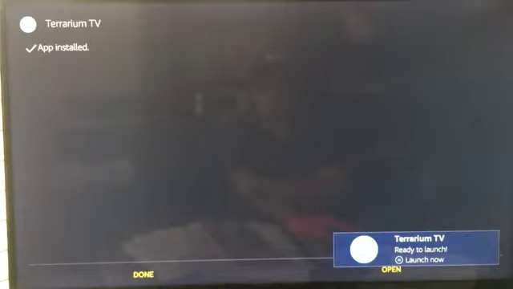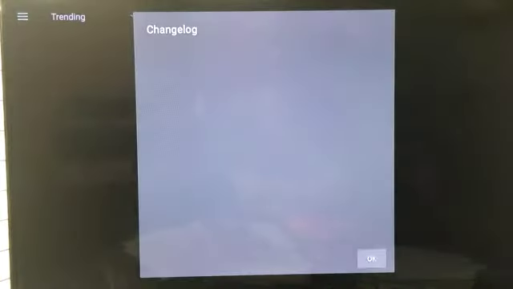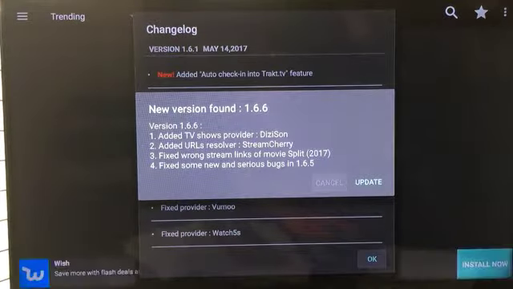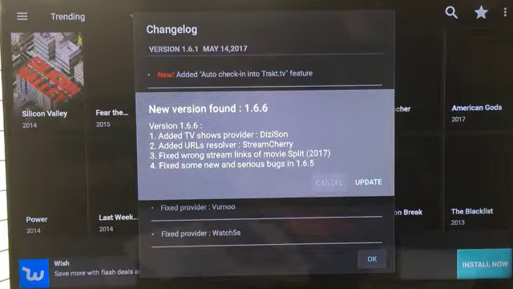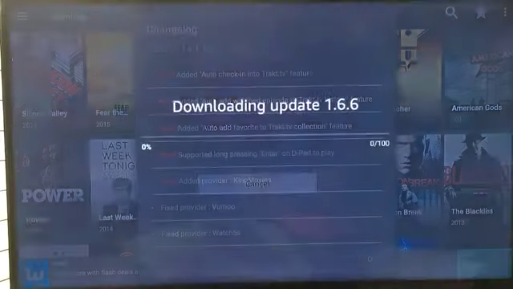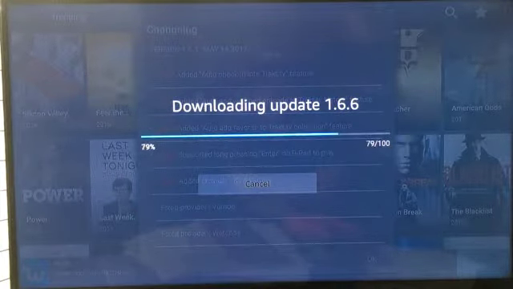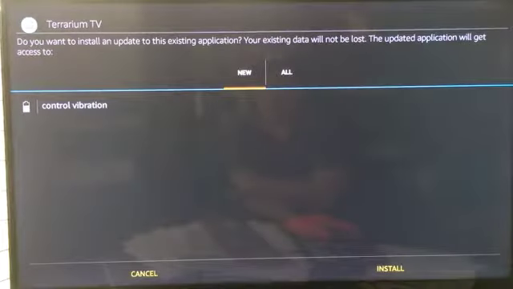Once it's installed, it gives us the ready to launch. You can either click the hamburger key, or you can just click down to the bottom right where it says open, click open, and Terrarium will now open up. Now, the version that is on FireDL is not the latest one, so it will prompt you to install the new version. So you just click over to update, click enter, and now the 1.6.6 version will download, and any updates in the future, you'll get a similar prompt, and you do the exact same thing.